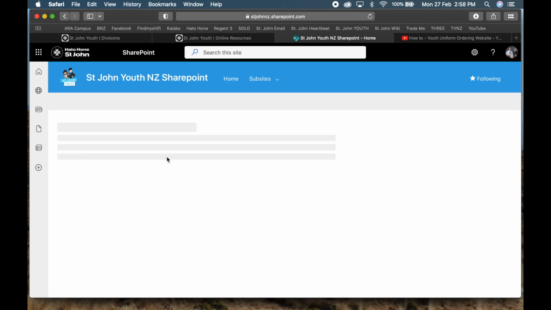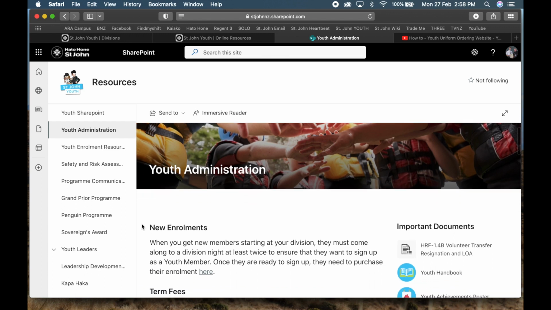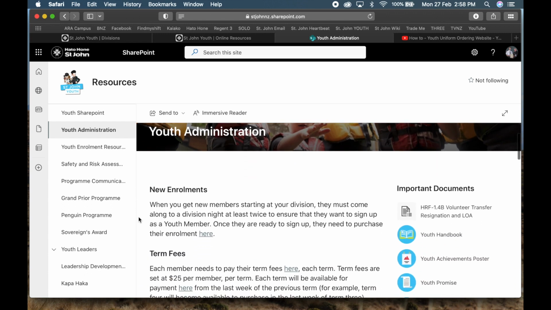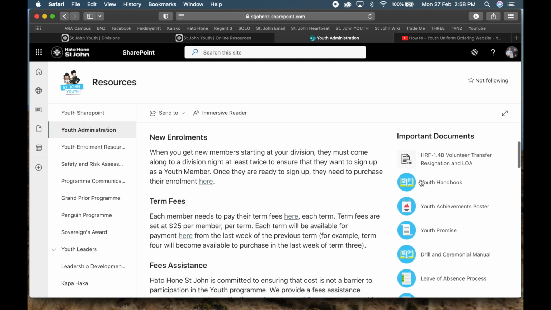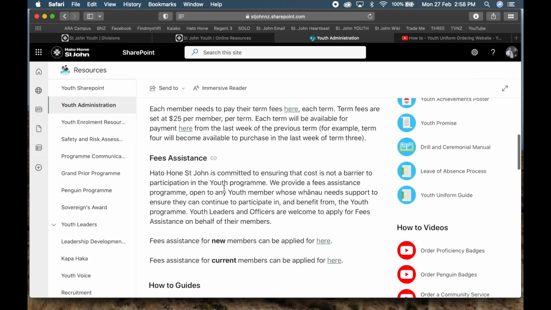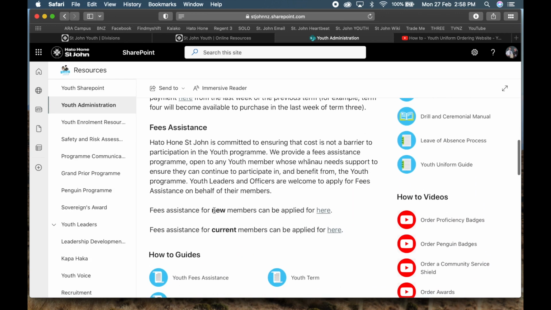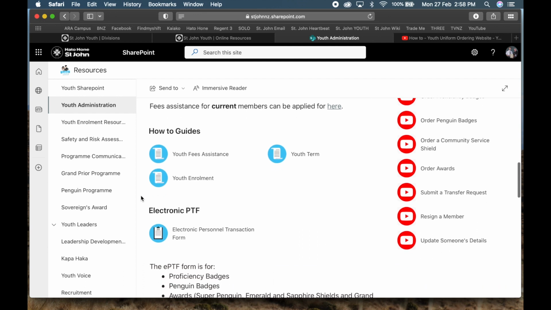Clicking on resources though. So the first thing that will pull up is youth administration, and this is all the things you need to run your division. It's got HR documents, the youth handbook and various other things. It's got information on fees assistance, which you can click on and go through with parents if needed. There's also the document on how to do it.